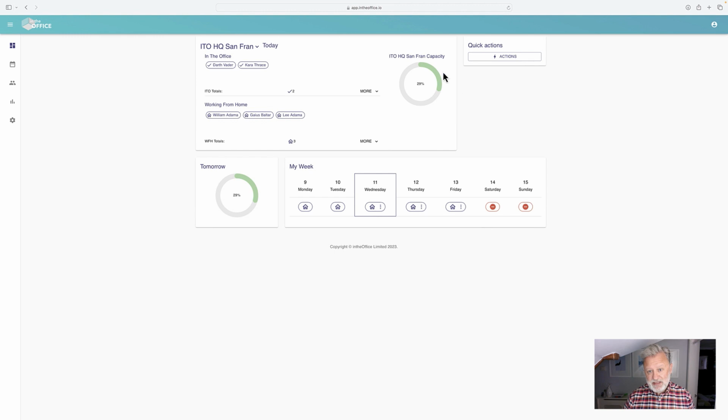There's a total capacity for the office as well, saying we're only 29% full, and there is additional data on here should there be, which you can click on and see, but you can see quite clearly who is and who is not in the office itself. Tomorrow gives me a sense of how busy the office is going to be. 29% full, same again, so obviously these people are doing the same thing.